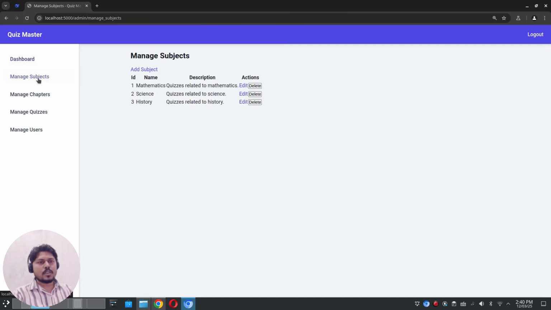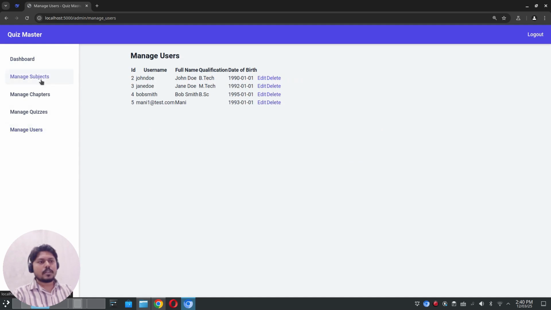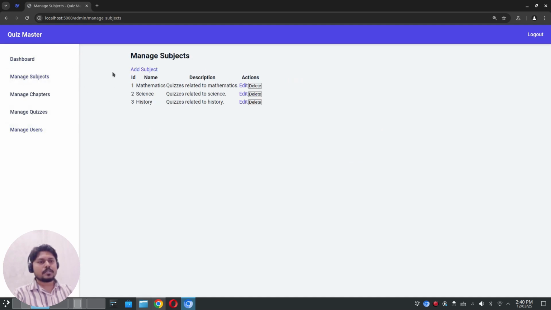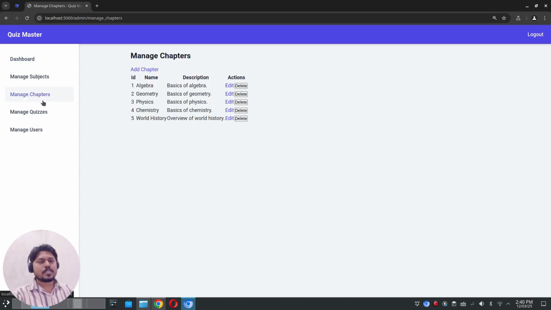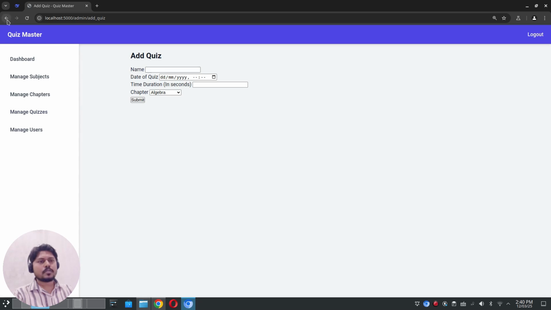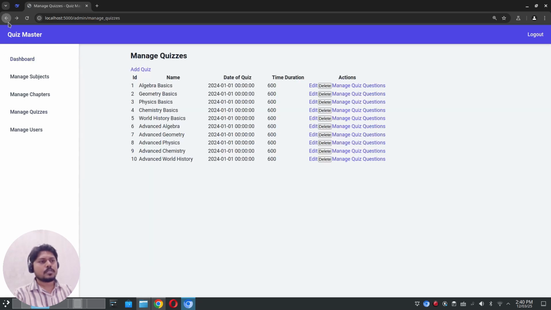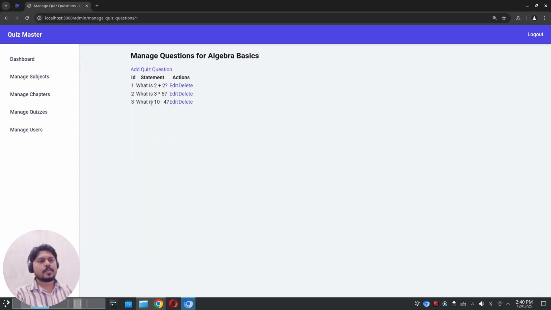So after the dashboard, we have the manage subjects, manage chapters, manage quizzes, manage users. Inside the manage subjects, there is one for add subject, edit subject, and similarly for the chapters, we have the add chapter, edit chapter, and in the manage quizzes, we have add quiz, edit quiz, and then we have the manage quiz questions here. So manage quiz questions have the manage question, then add quiz question, and the edit.